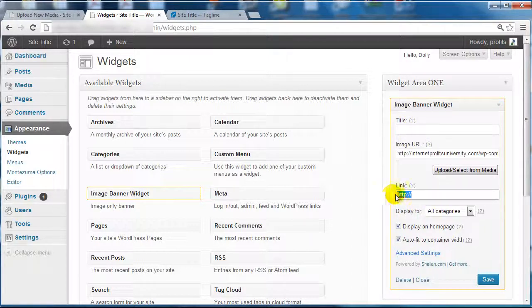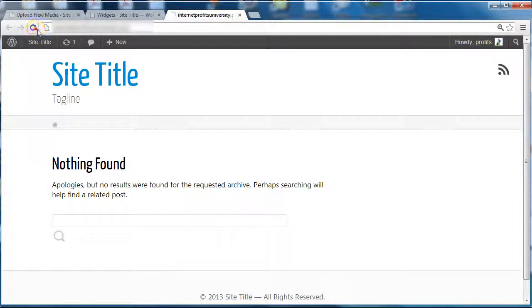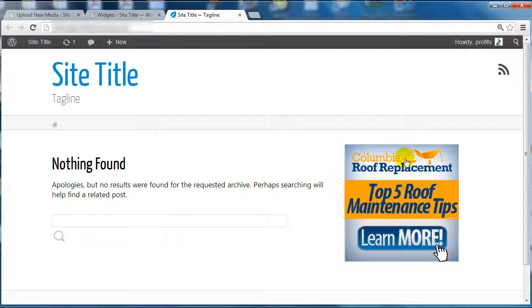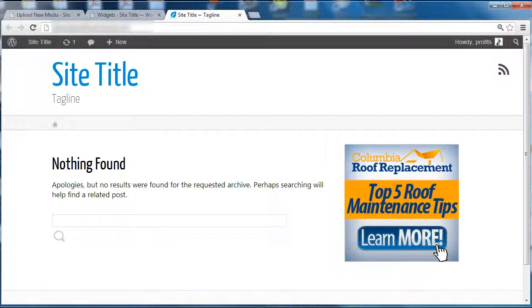The link is basically where you want the banner ad to link. So if you wanted to go to Google, you could have it go to Google. So for example, if I say google.com, click on save here, and I refresh the page, as you can see, we have the banner ad here. And if I click on this, as we can see, it goes to Google.